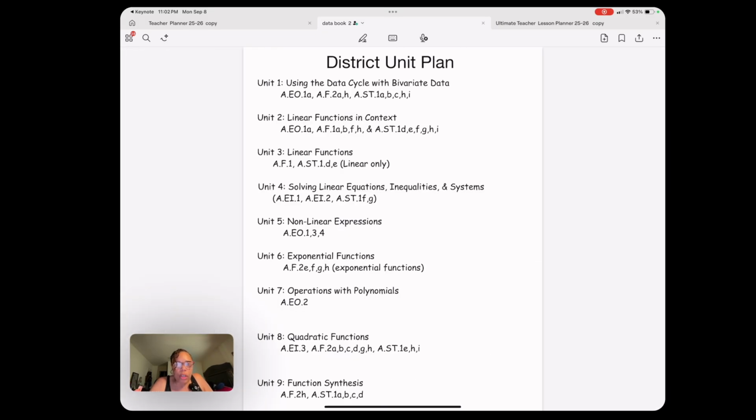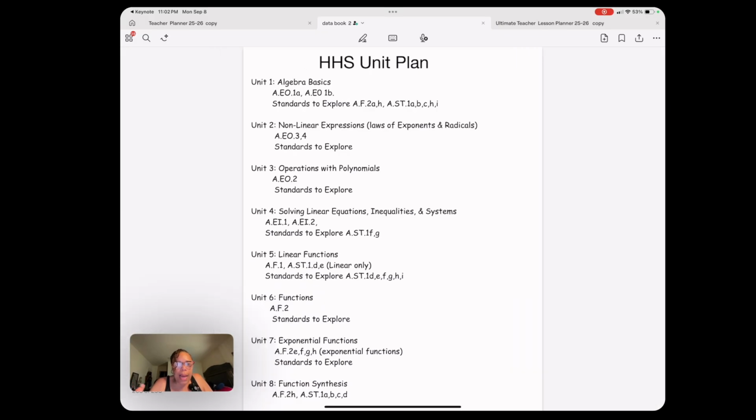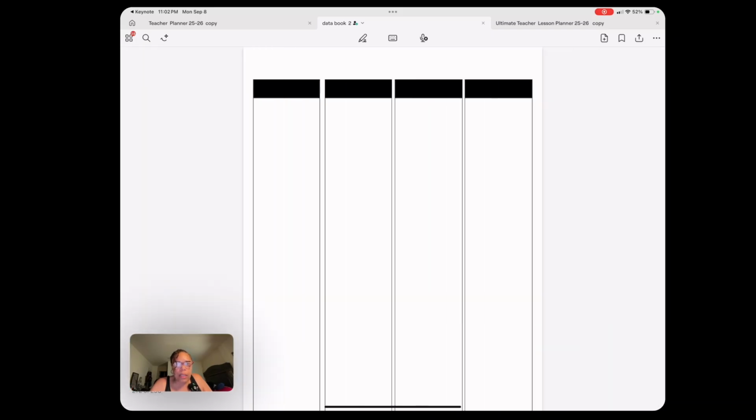This is my district unit plan. This is how we break it up. This is my high school unit plan, so you can see how I separated it. And this is a quarterly overview. I really use that for when I was doing my YouTube stats, but if I need these things, they're there.